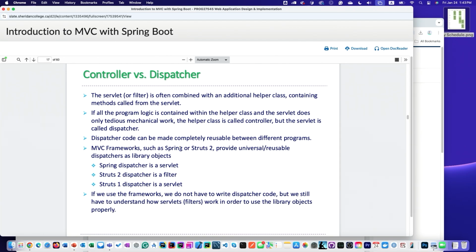Dispatcher is a lower level API that is making the decision what to do. And if we use a framework, we use a controller, and controller methods are called by the dispatcher. A dispatcher is not necessarily a servlet. Filters can be used as dispatchers. Some frameworks, older frameworks, use filters as dispatchers. For example, Struts2 is using a filter as dispatcher.